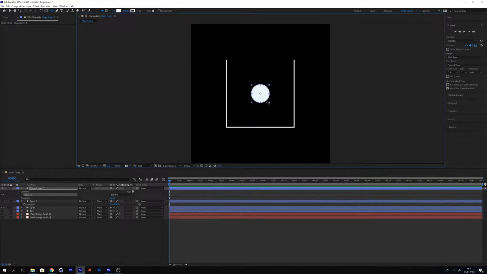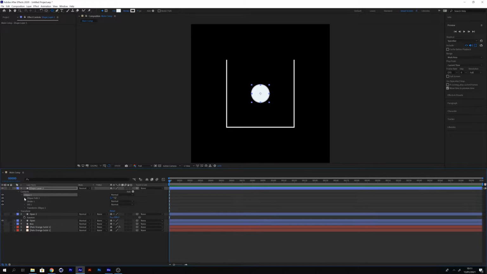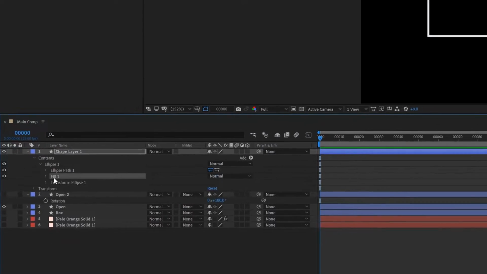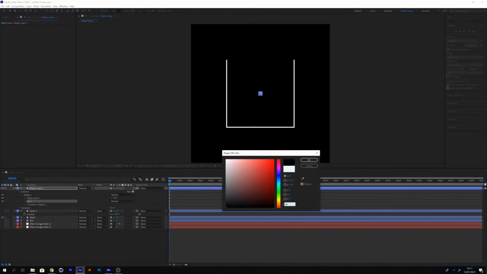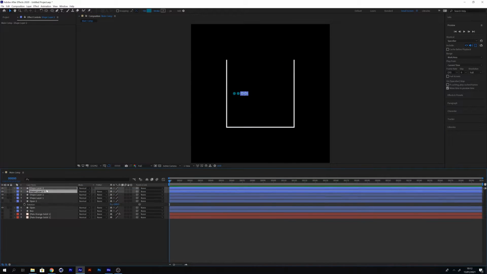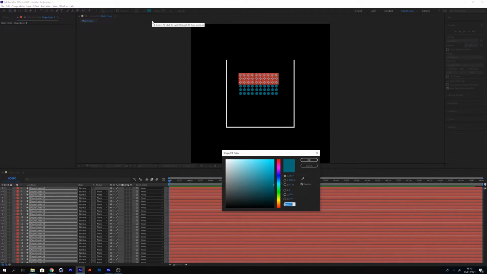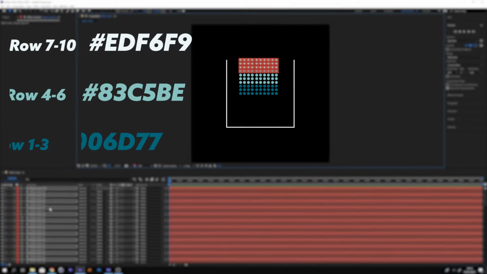Now we'll want to create a 10 by 10 grid of circles. My circles have a size of 15 and make sure it doesn't have a stroke, it's just filled in. With your 10 by 10 grid, if you want your fluid to be multicolored, you can alternate the colors within your grid to create a multicolored look. That's what I've decided to do, and the colors I've used are on screen now.